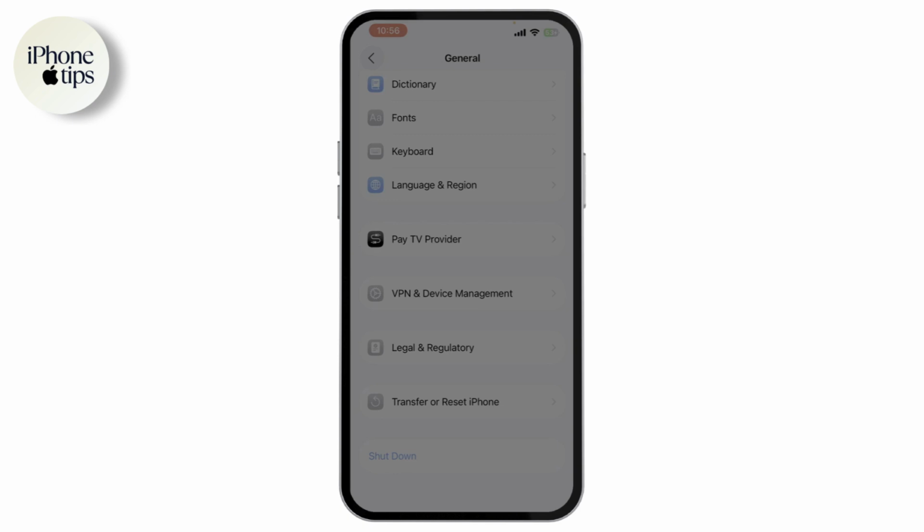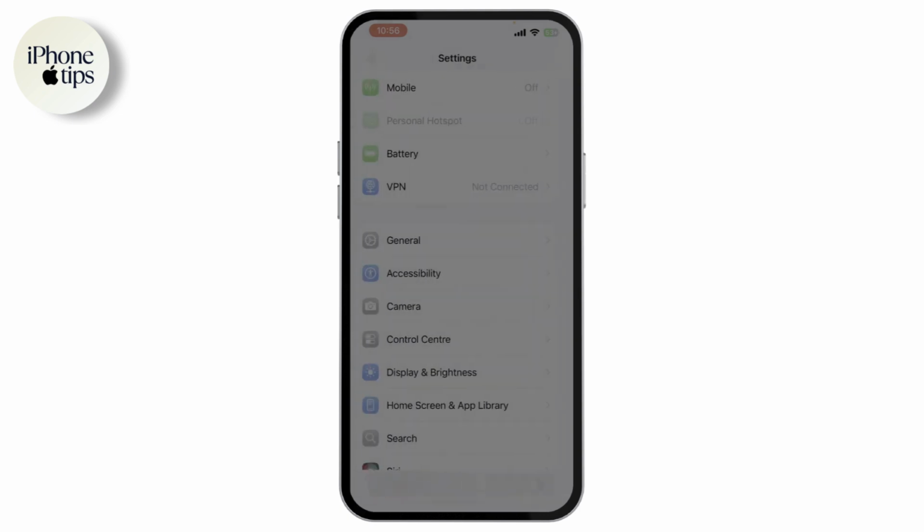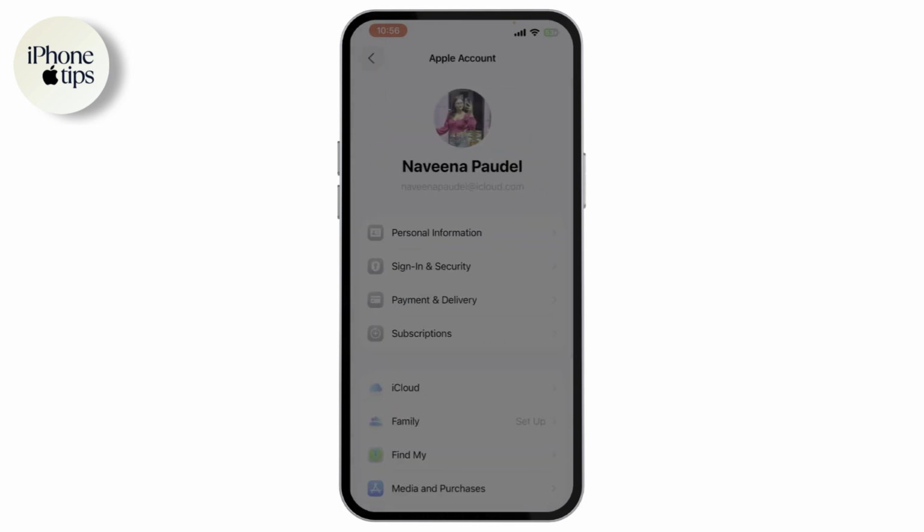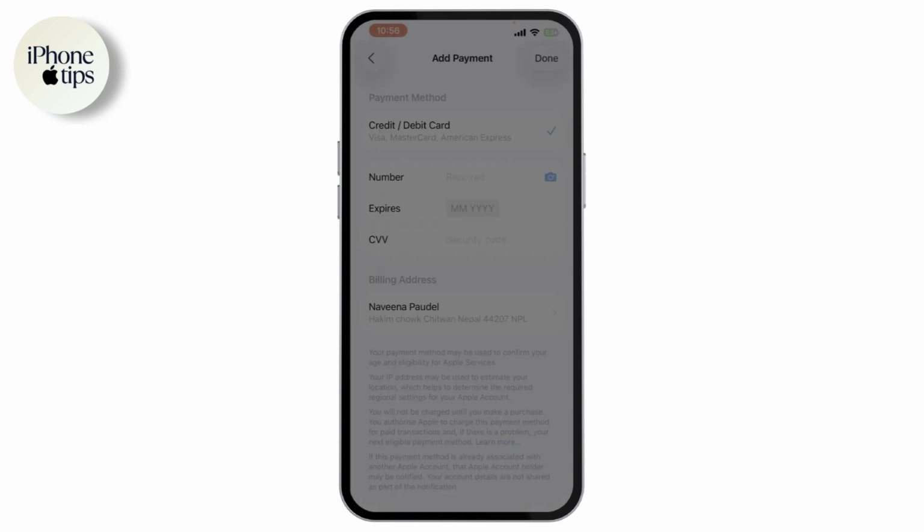simply update your payment method. If you have provided any kind of payment method which is not working properly, then you have to simply update your payment method. You have to check the details of your payment method, or you can also simply change your payment method. You can just simply tap on your Apple account and then go with Payment and Delivery. Once done, you will have your payment method right here.